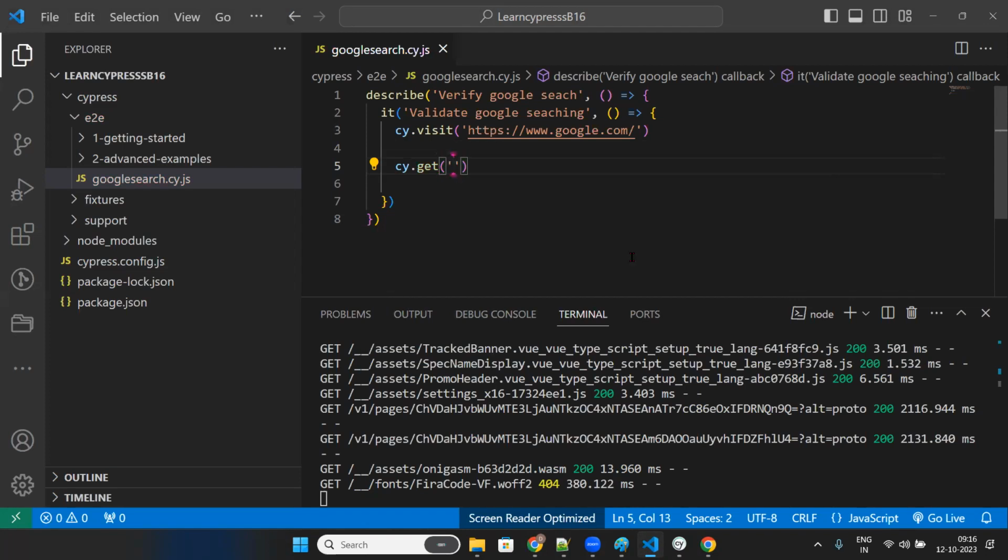Inside that, you have to give that locator. And then what we want to do there, we want to type. So dot type. Let's suppose I want to type my name, Raju, and search. Once the type is done, you want to press enter. So I will say enter also here only. So it will type and enter.